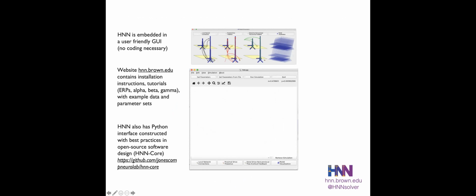We describe these tutorials by giving you example data sets and parameter sets from our prior published work, with the idea that if we can teach you how we did it, then you can use the software to study your own data and test your own hypotheses. HNN also has a Python interface, and we're working really hard to construct it with best practices in open source software design so that we can engage the community in its development and applications.